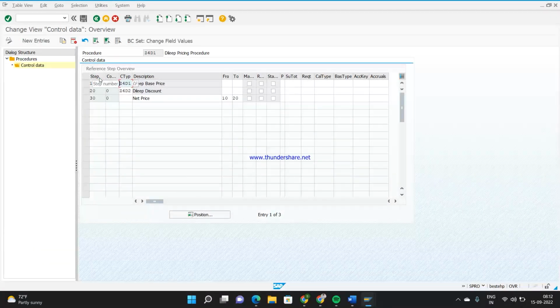Now let's continue the procedure. So step is nothing but just a sequential number. That's it. 10, 20, 30, 40. Then counter. I'll come to counter in 2 minutes after I finish because I have to show you the demo how counter works.